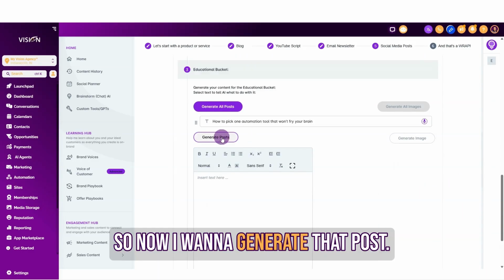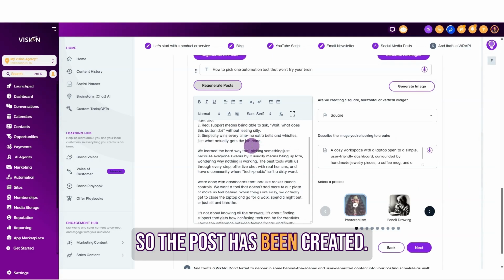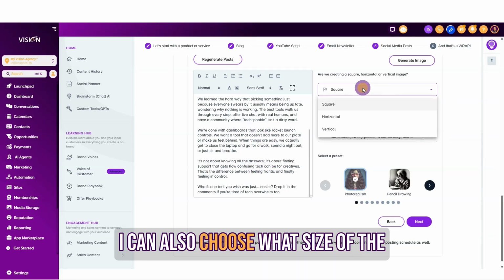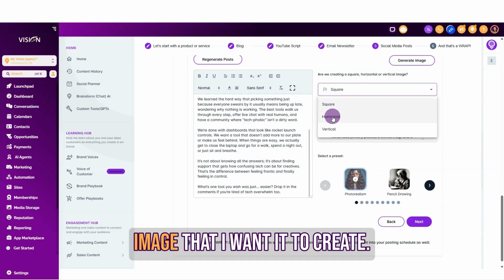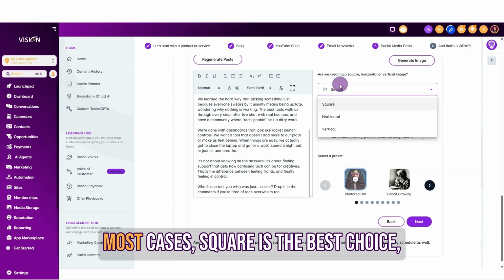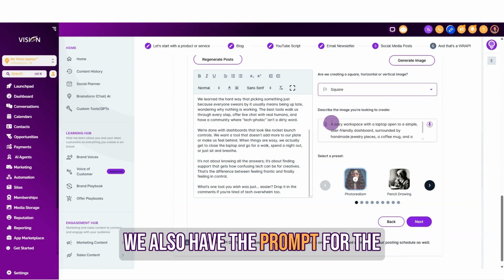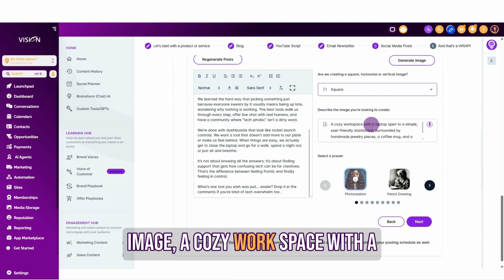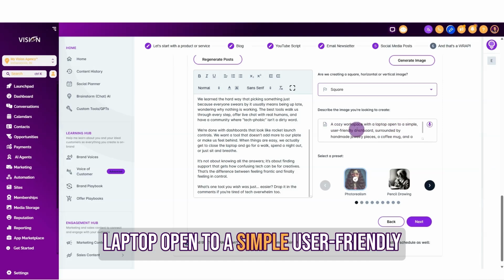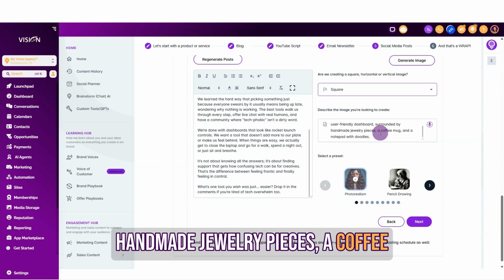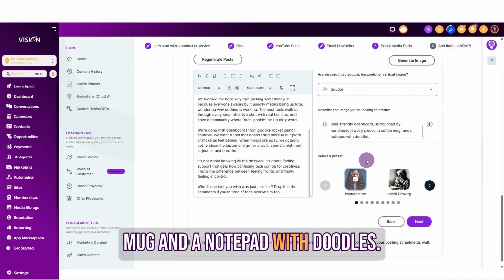So now I want to generate that post. So the post has been created. I can read through and I can make any edits that I need. I can also choose what size of the image that I want it to create. Most cases, square is the best choice, but it just depends on the platform. We also have the prompt for the image: a cozy workspace with a laptop open to a simple user-friendly dashboard surrounded by handmade jewelry pieces, a coffee mug, and a notepad with doodles.